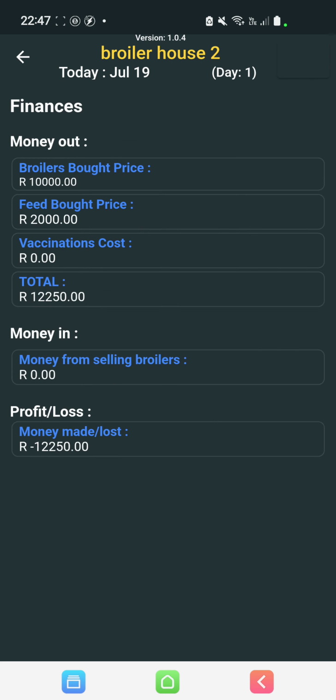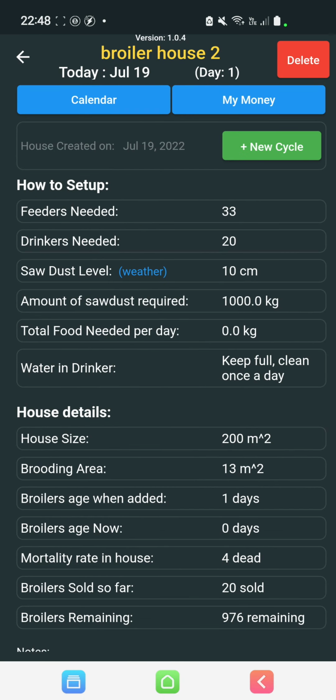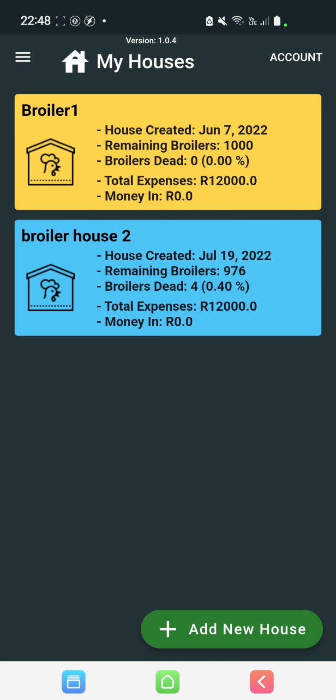And if you go into my money, it will show you money out versus money in. So if you go out completely and you go into your 2 houses, it will now show you the remaining broilers in your house, how many broilers died, the total expenses, and what money you have made back into your house.